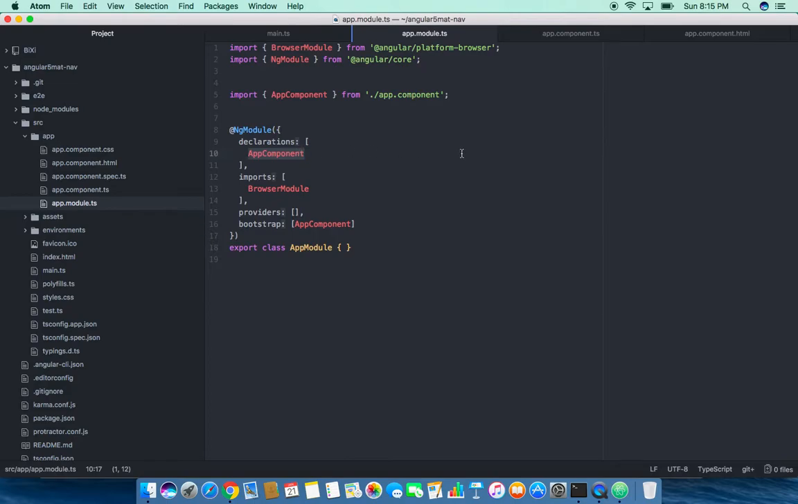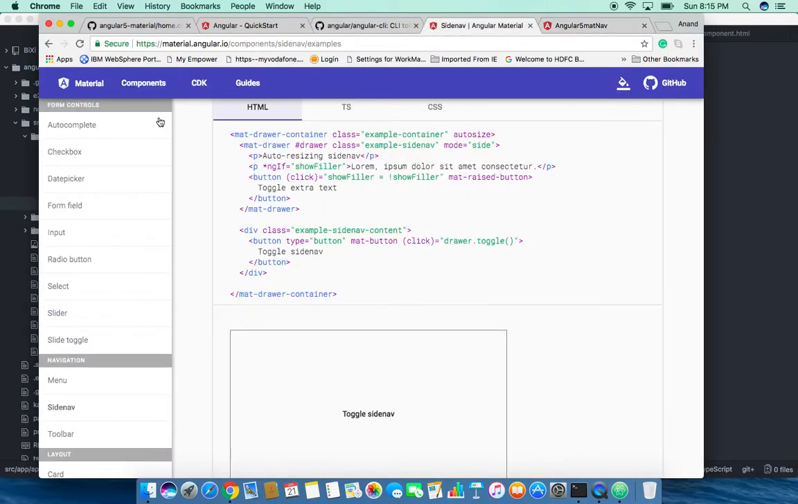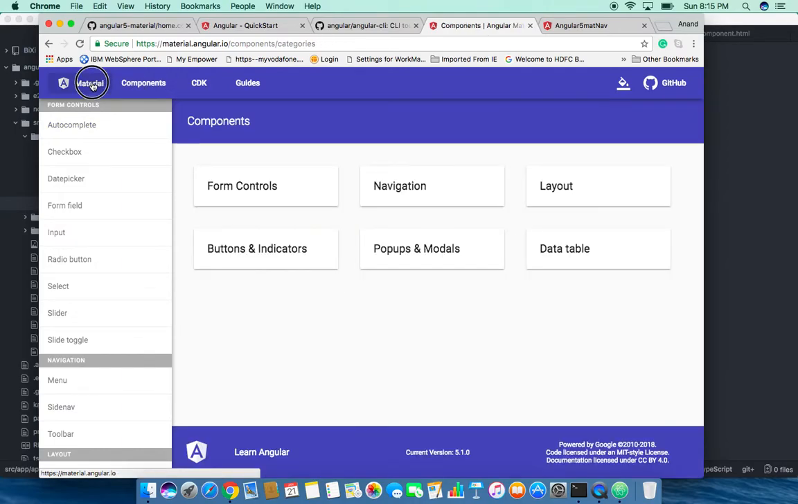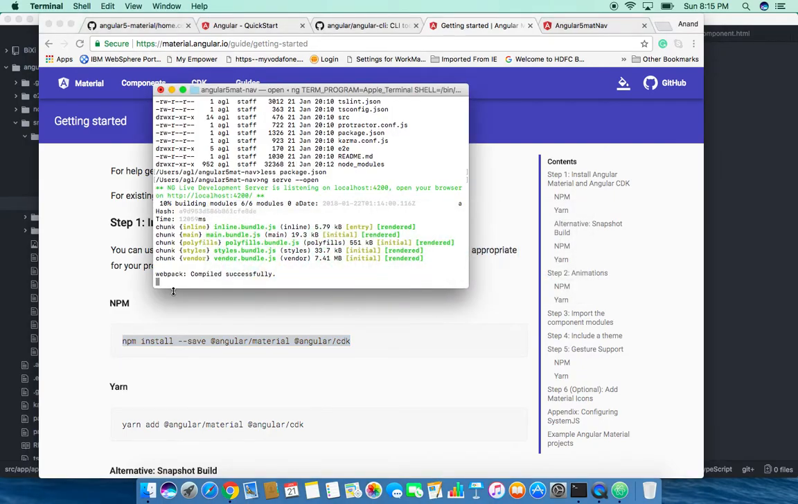So cool. Let's try Angular Material then. This is Angular Material. Before going to that, we need to go to the getting started section. The first step is to install Angular Material and Angular CDK. Let me copy this. We can do it in two ways: one is using npm, the other is with yarn. I'm going with npm.